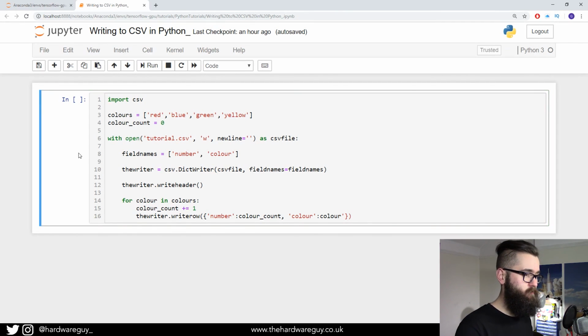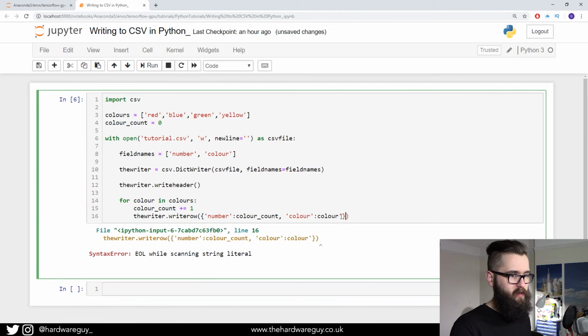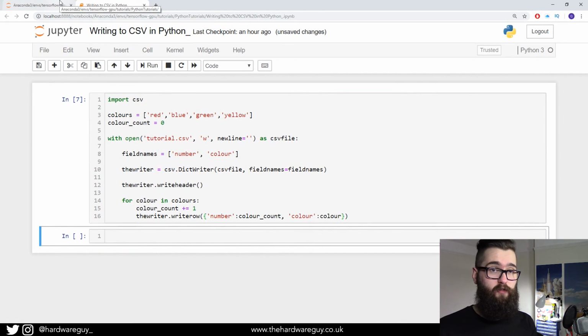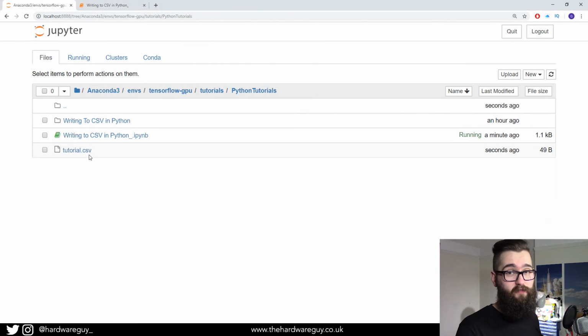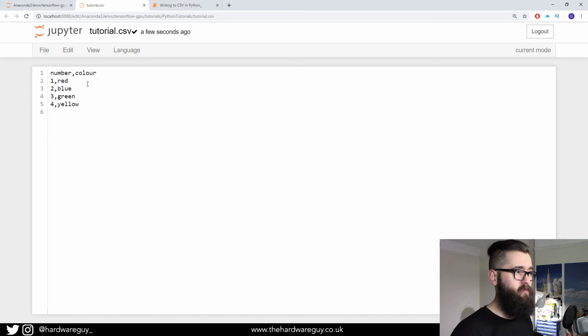So if I run that, oh, we've made a little mistake somewhere. There we go. Run it again. There we go. So if we now go to whatever directory you're working in, you should see a CSV file, tutorial.csv in my case. As you can see, we've got the number followed by the color.